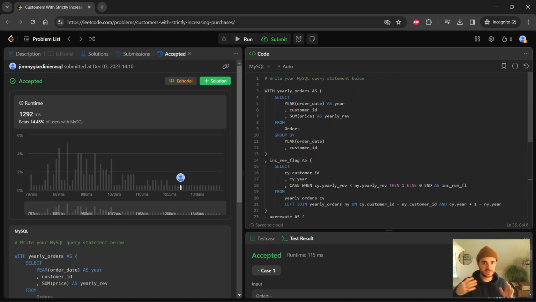Okay, so let's run through this again just to make sure that we're all on the same page. First thing we want to do, the whole concept of this question is we want to find guests who every single year that they shopped, guests from the first year that they shopped to the last year that they shopped, their yearly revenue is constantly increasing. So they need to have shopped every year in between, and the revenue needs to be increasing.